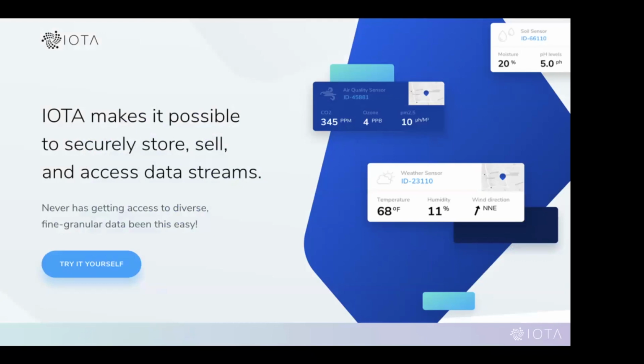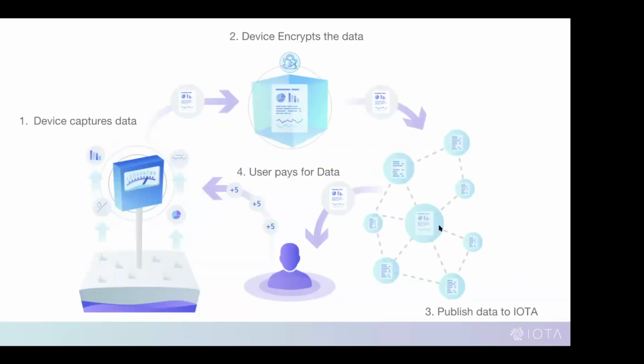So the data marketplace is a proof of concept that's live on the internet right now. And you can go and check it out yourself, but I'll just quickly explain how it works. So as I said, the device itself has all the sensors on board. It's able to capture that information. And so this might be something that you'd want to look at for your own contest submission. So it captures the information, then encrypts that information and publishes it to the IOTA Tangle.